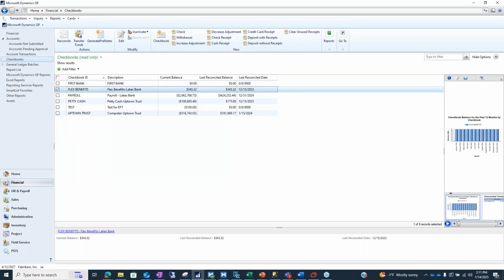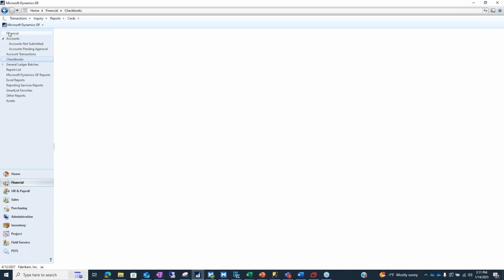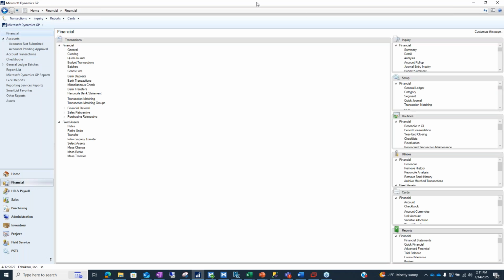And then you do have other options down here. We have accounts not submitted and pending approval. That would be looking at your workflow options there. So keep that in mind. To get out of this navigation list here, we can come back up into that financial on the top, and that's going to show you that normal screen that you're used to.